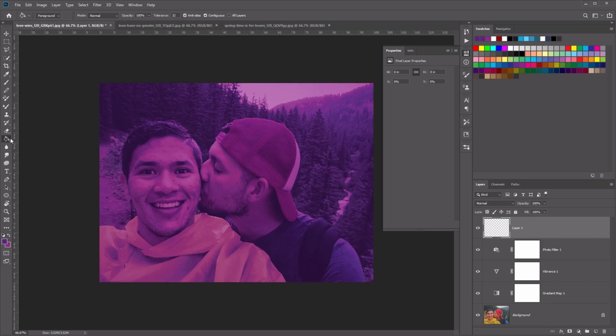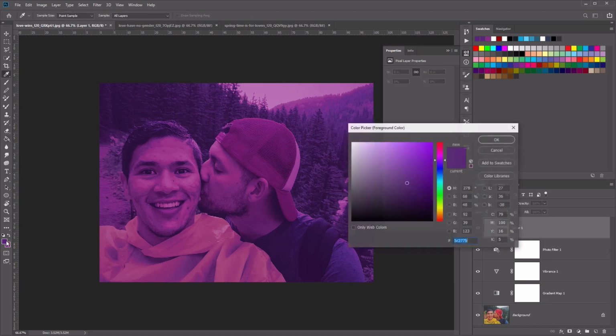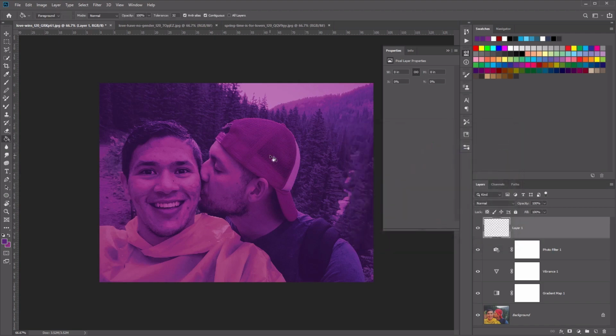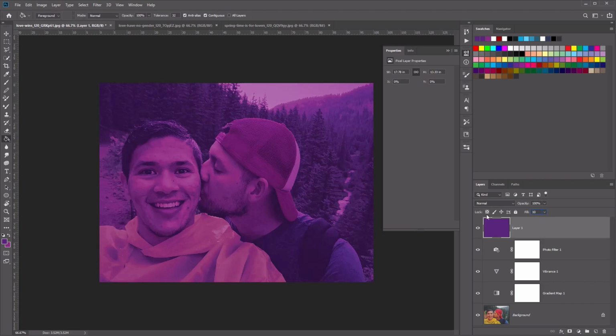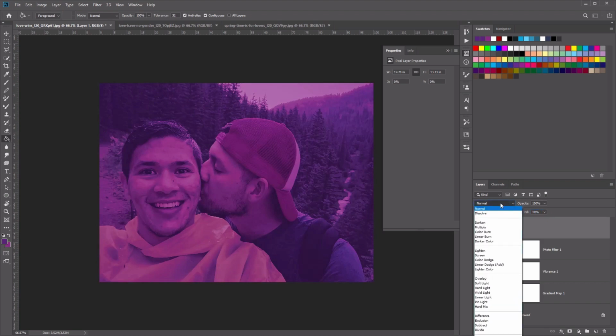Select the Paint Bucket tool here, and let's go ahead and choose a color. Let's choose a color of 5C277B. Click OK, and then fill that layer with that color there. Once you've done that, let's change the fill here to about 10% and change the blending mode from normal to color.